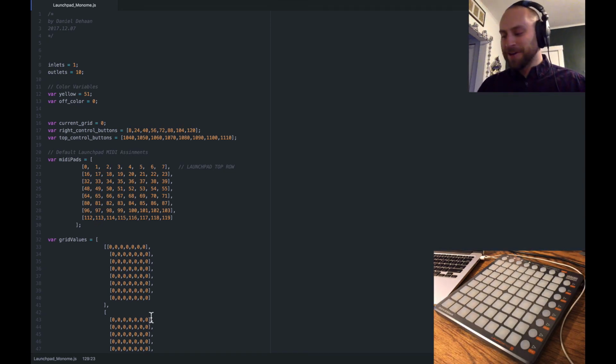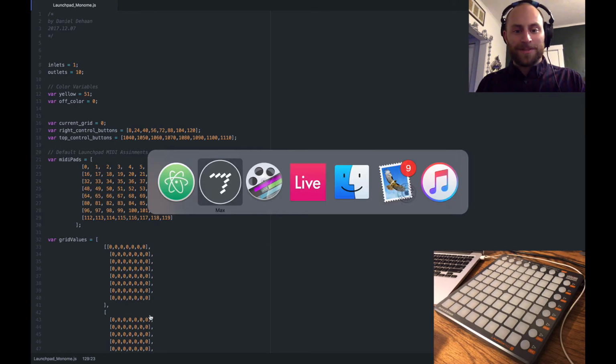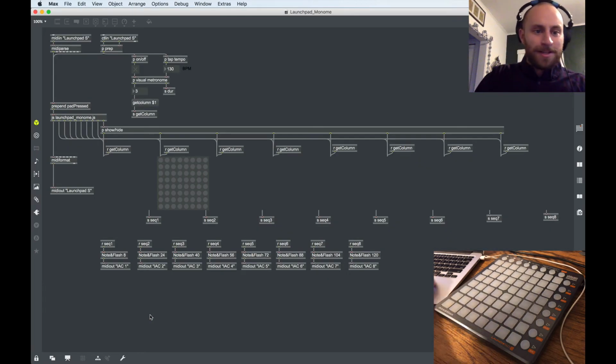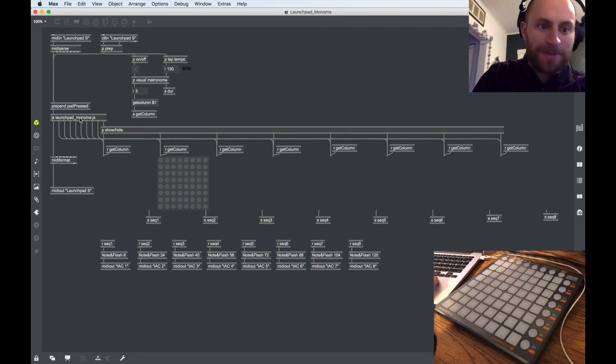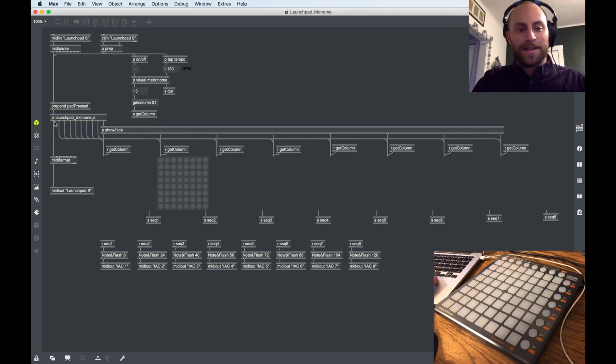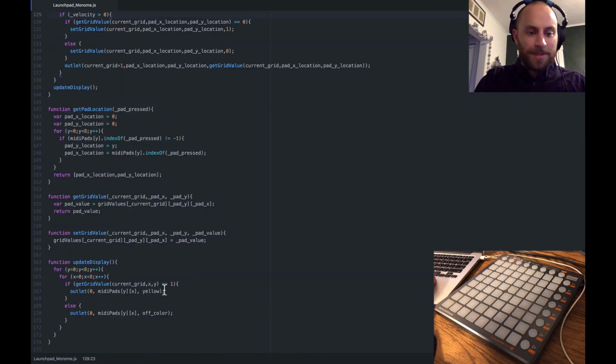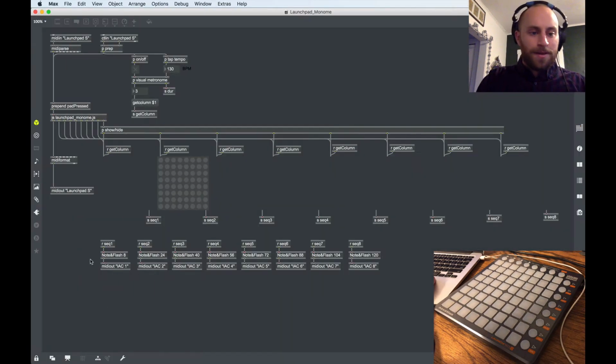Okay, so let's jump back over to the Max patch and show you what's going on there. All that data has come into our JavaScript object here, and then it's sorted all that data. The first outlet, which we saw here in the update display, so outlet zero down here, is sending the MIDI data back out. We make sure that it's reformatted in a way that the Launchpad can expect by using the MIDI format object.